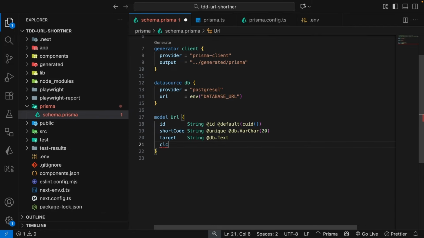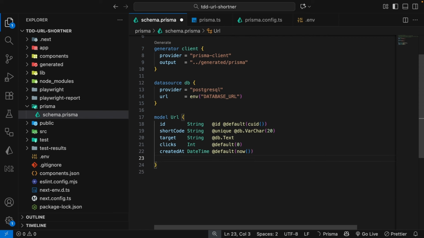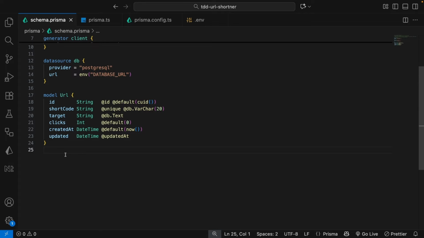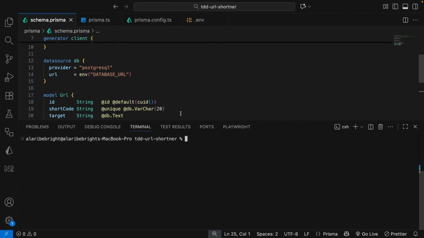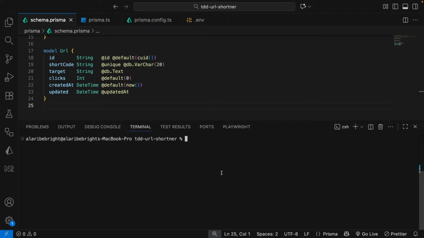We also want to keep track of the clicks. The clicks is going to be of type Int, and the default is going to be 0. And lastly, we need the createdAt and also the updatedAt. So the createdAt is going to be of type DateTime, and the default is going to be now(), and the updatedAt is also going to be of type DateTime like this, and it's going to be @updatedAt like this. Okay, so now that we are done writing the model for our Url, now is the time for us to generate a migration, just to keep track of the migration history.